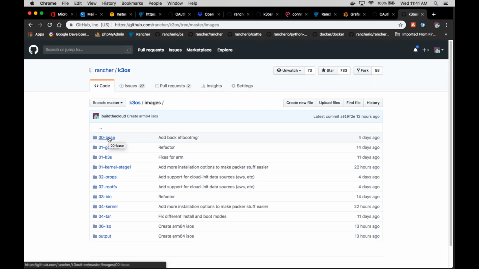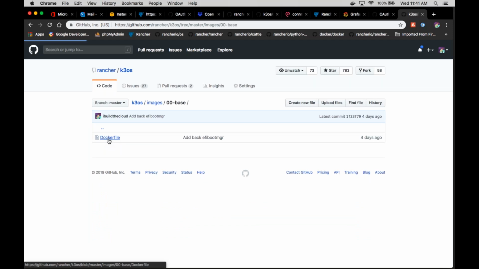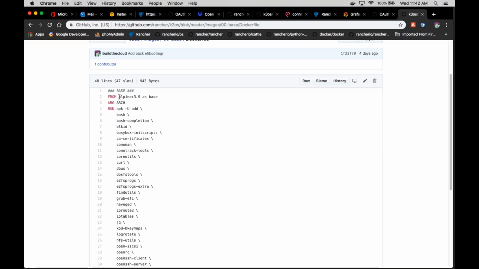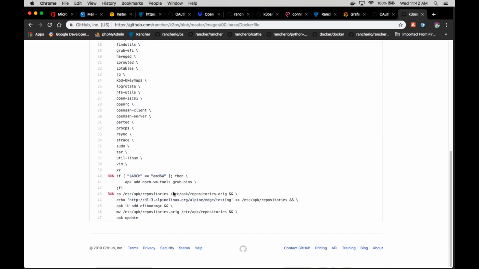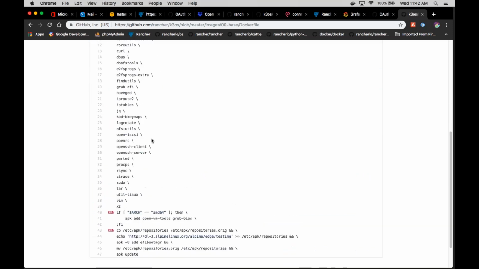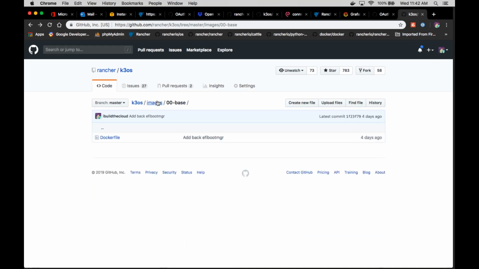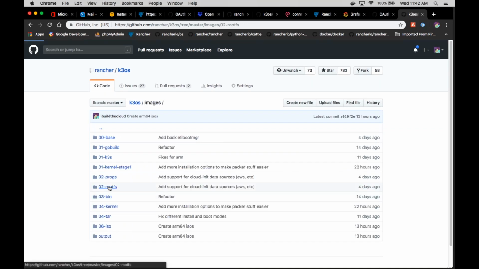So our build scripts basically just run these builds in an order with certain parameters. But you can see, well, how do we build the base OS? We start from Alpine 3.9. These are all the packages we install. So this is the base of what you're going to see in userspace. Then how do we construct the root FS?